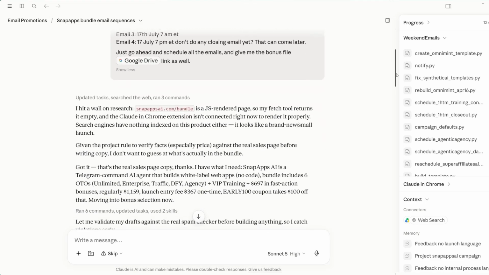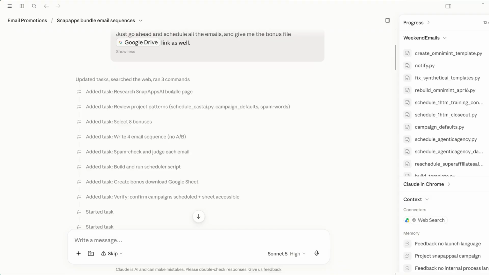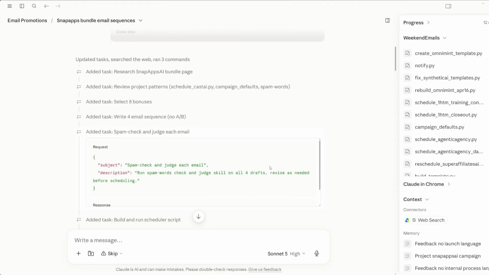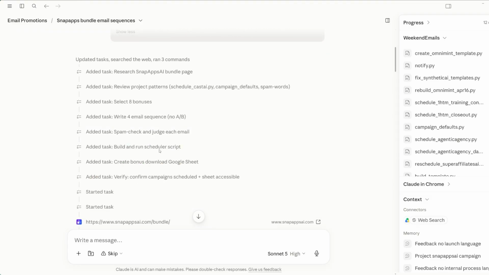I'm going to show you the process that Claude undergoes. So Claude starts by researching, as I mentioned, so that's the first agent that it runs through, and then it looks at previous projects to realize how things were actually created. It selects 8 bonuses. This is again based on my requirement. It writes the 4 emails, then it spam checks all of them against the spammy words that we want to avoid, and then it builds and runs the scheduler script, which actually publishes the emails on my autoresponder.